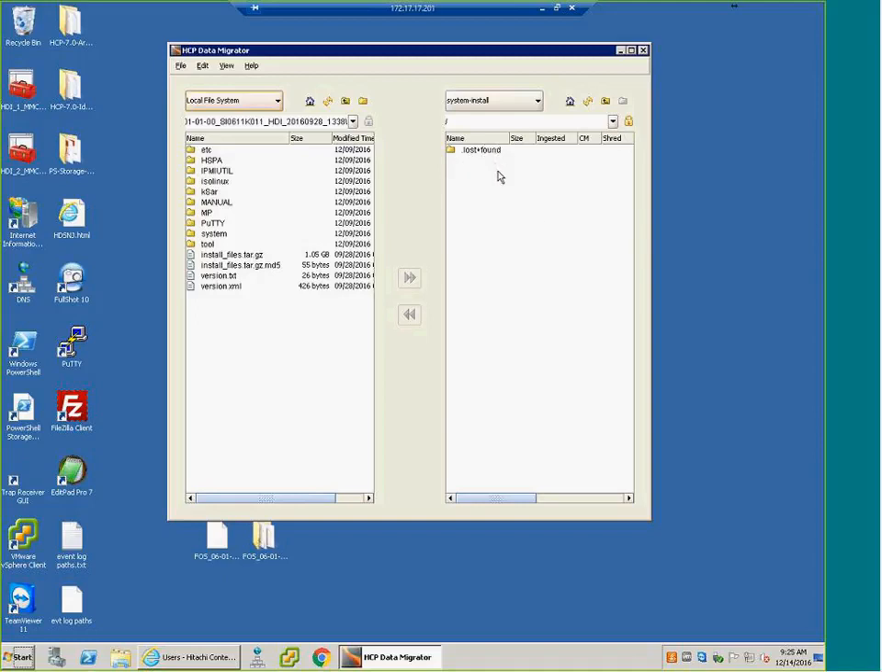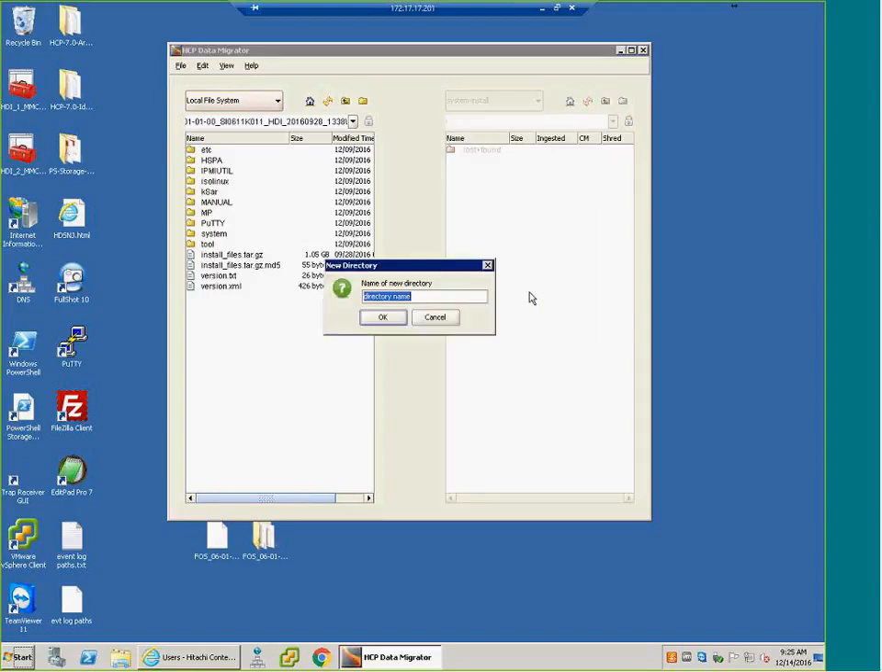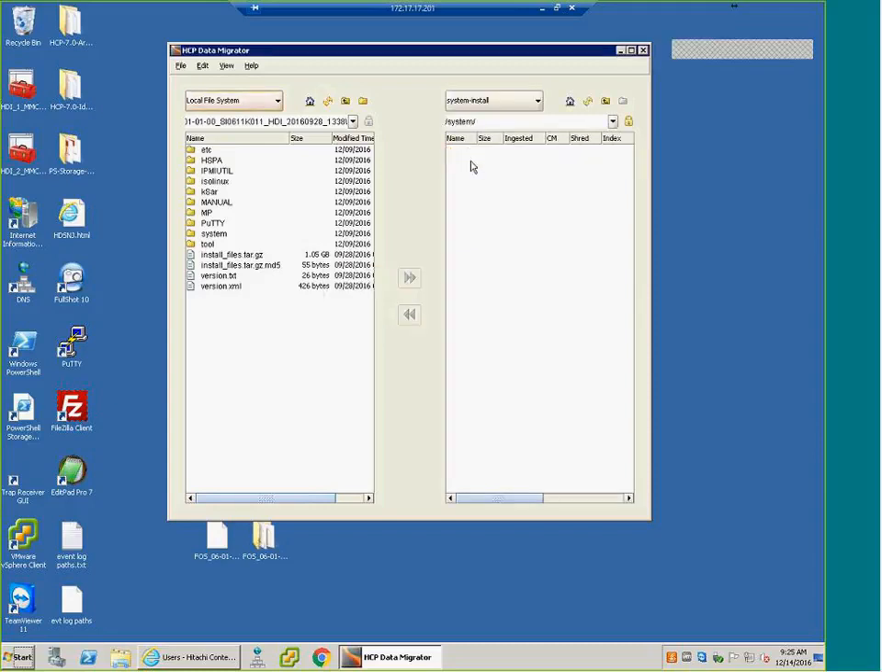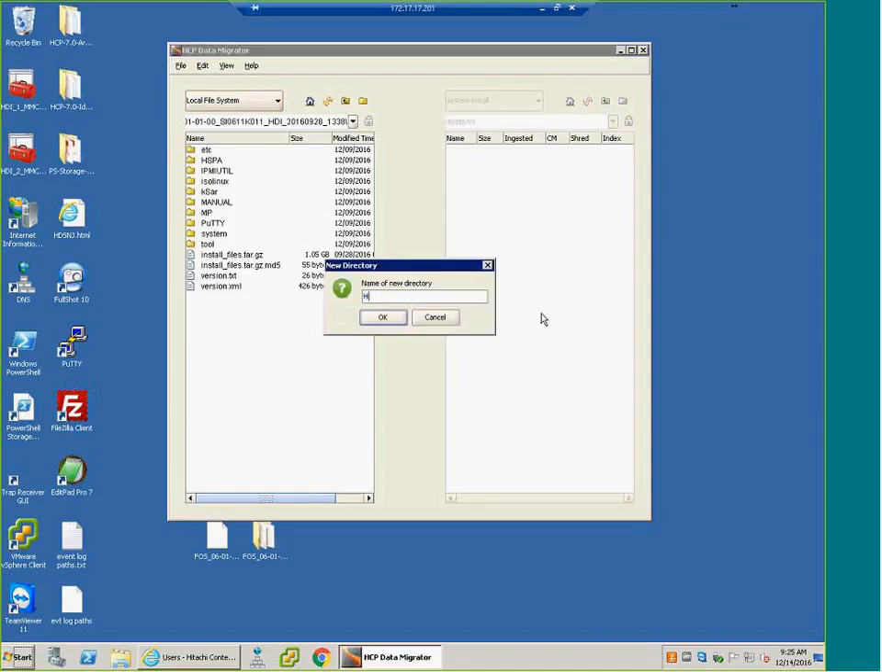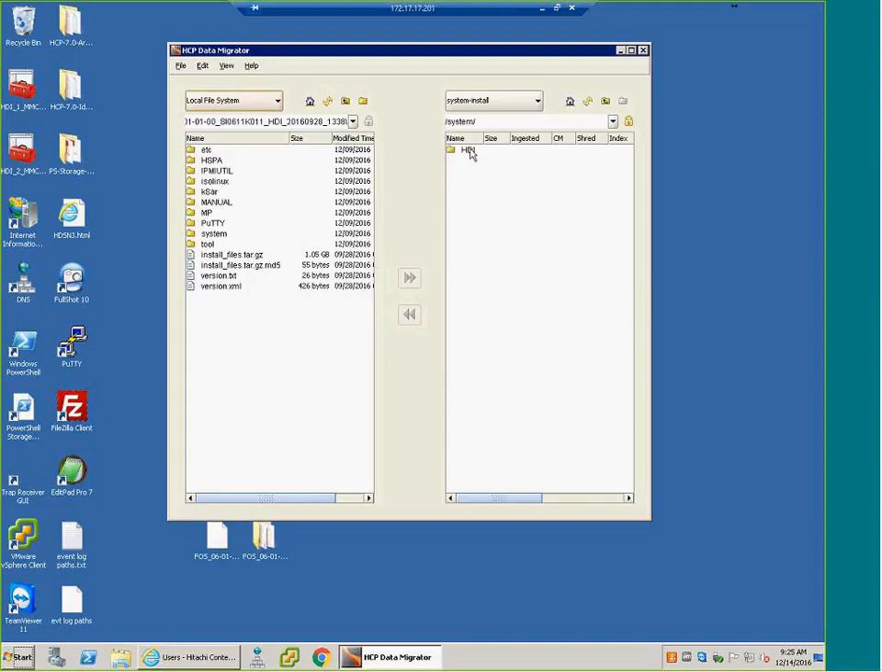Every namespace gets a lost and found. So we're going to create some very specific folder directories in here. We right-click in the area and say New Directory, and we're going to call it System. Okay. And then we're going to open System, and we're going to create another directory called HDI, all in uppercase. Okay. And go into that one.